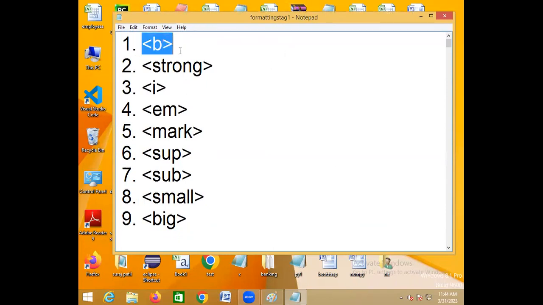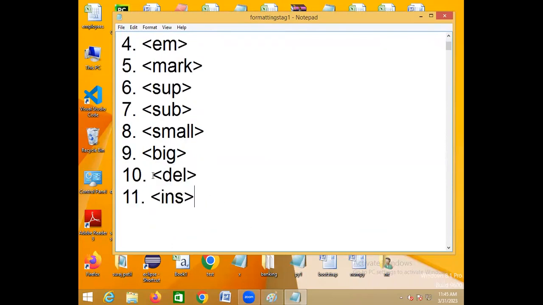Yes. Bold, strong, italic, emphasize, mark, superscript, subscript, small, and one more is big. And there is delete and one more is insert. Okay, let us see all of this.